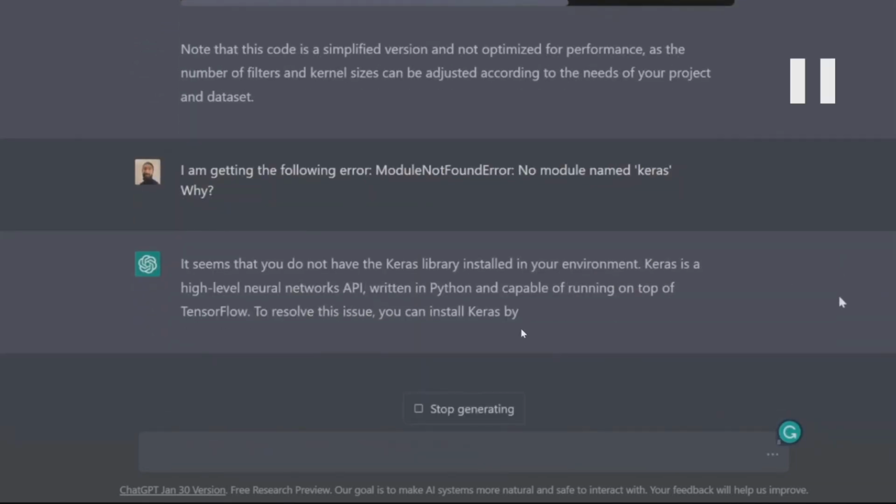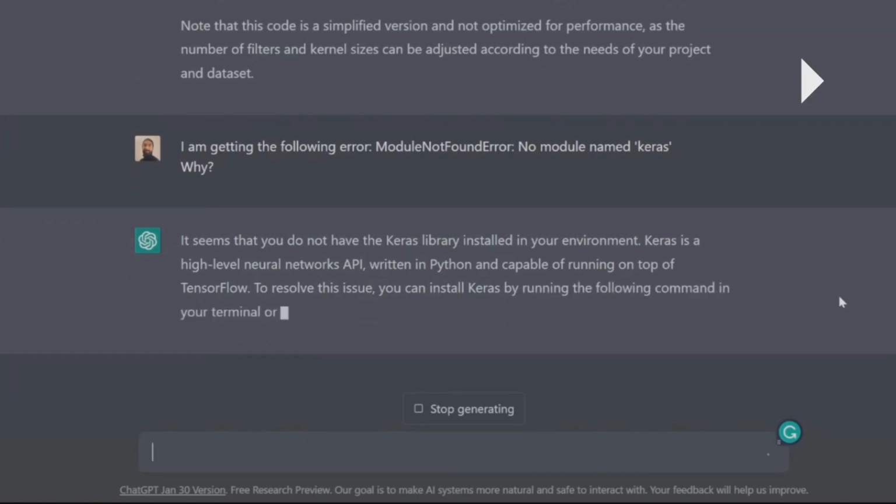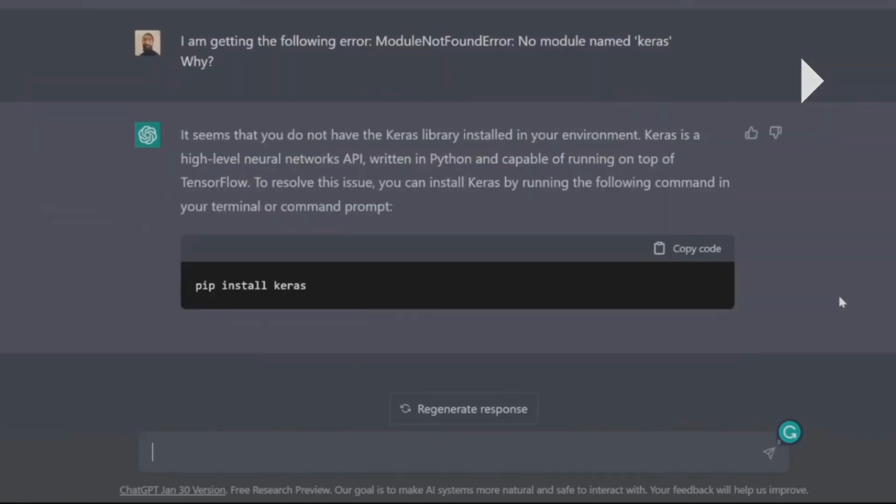So for example, in this case, I just want to demonstrate that it can also debug problems, although it depends on the complexity of the error that you have. Here it's a very simple error, no module named Keras, and then it asks me to install Keras.